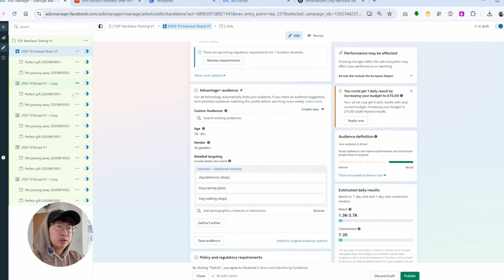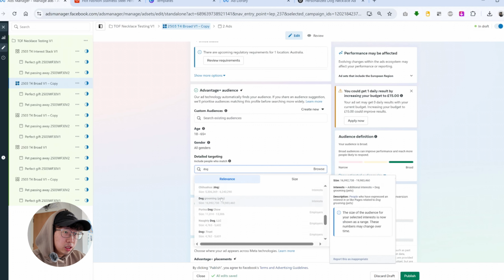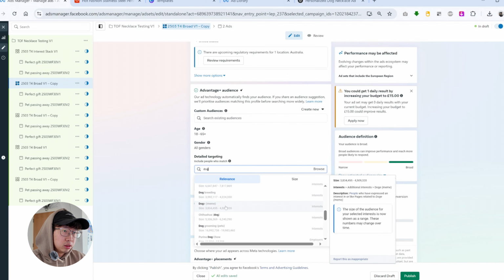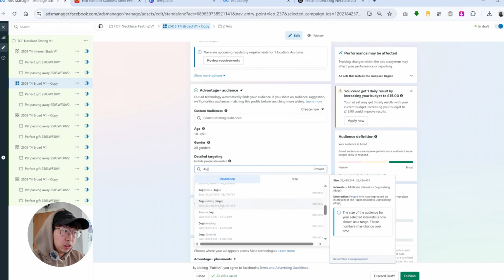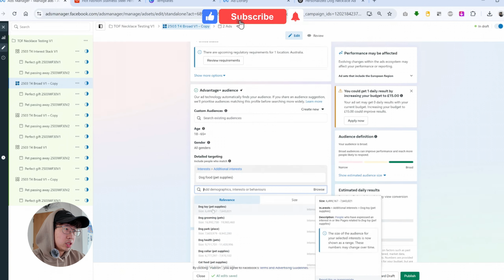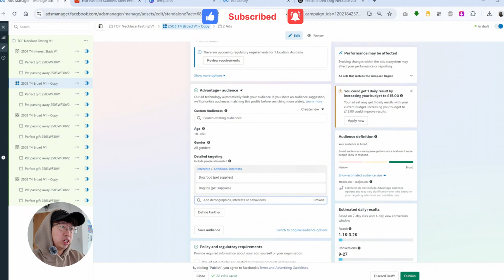We're going to go to the next one. Change the interest here. We're going to search for dogs again. Let's see. Dog breeding, dog walking, dog food. Yep, dog food, dog toys. And on the right hand side here, you can show estimate audience size. So this is 48 million already. And what I usually suggest you have is around 20 million or above. And that's just a random number. You can actually go lower if you wanted, like 10 million, depending on how many countries you set.